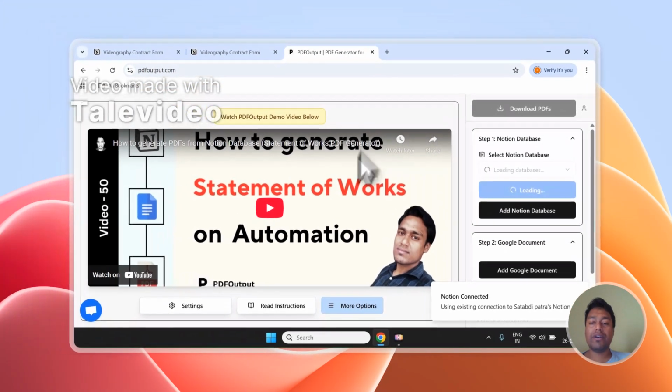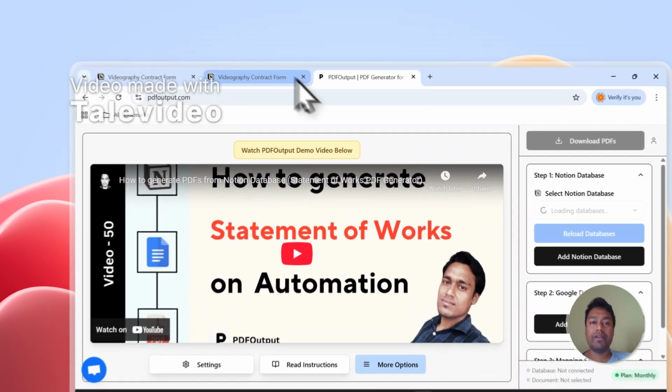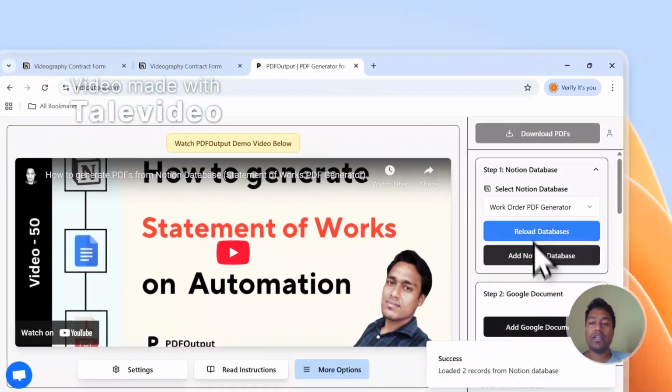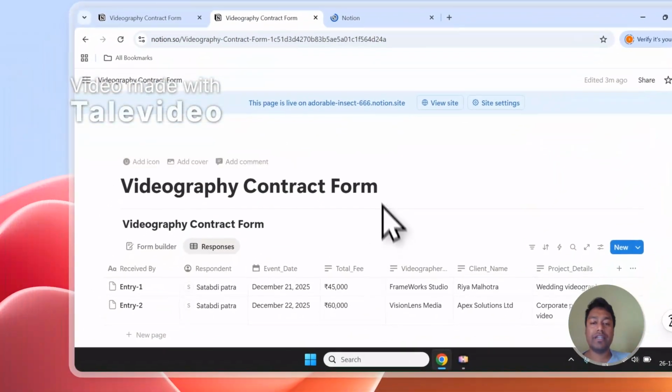As you can see, I have already logged in. The very first thing which we need to do is connect our database to the setup. So this is the database which we are looking to connect. Let me click on add Notion database. This will take me to the database selection screen.